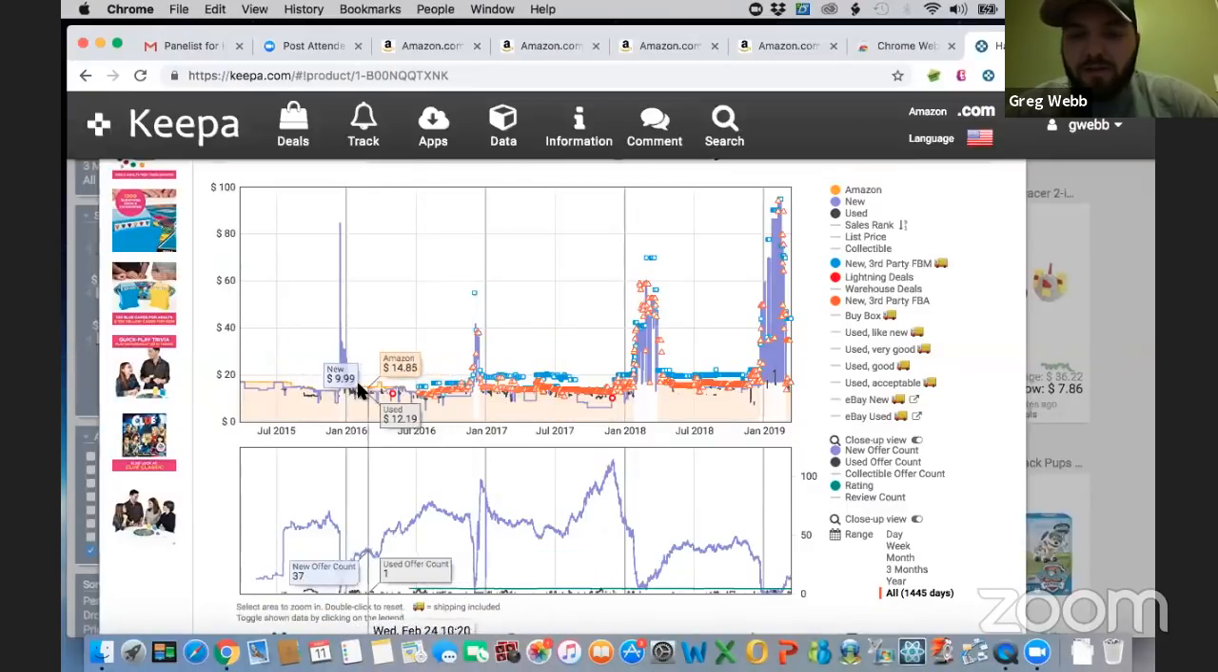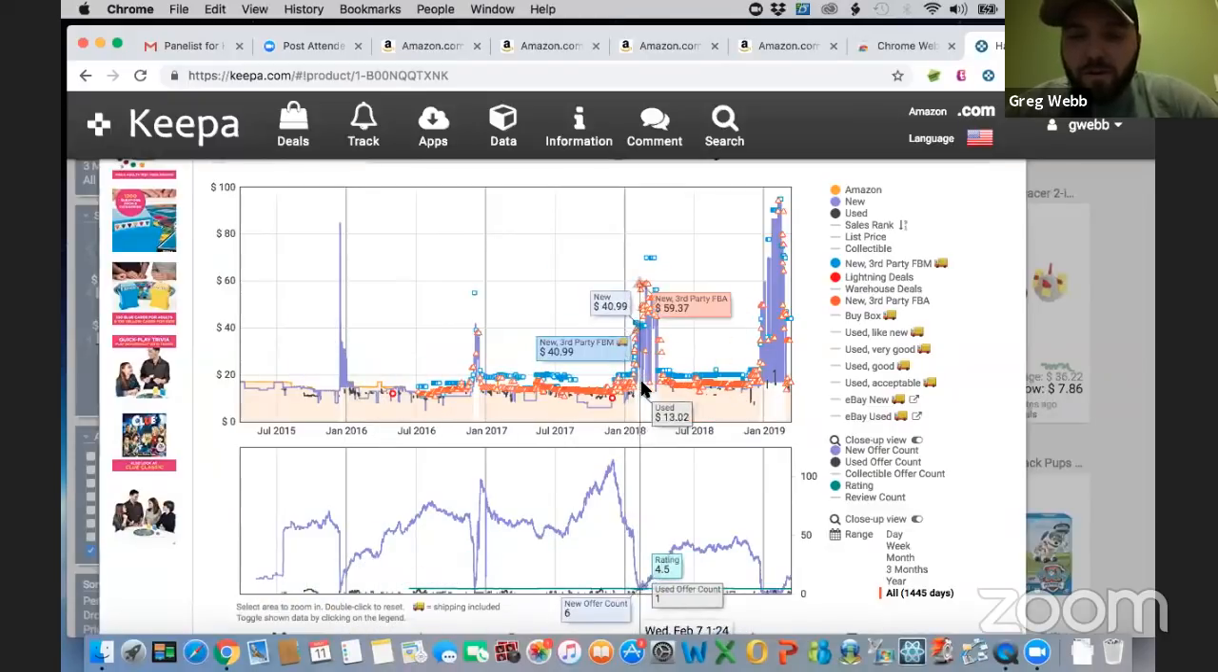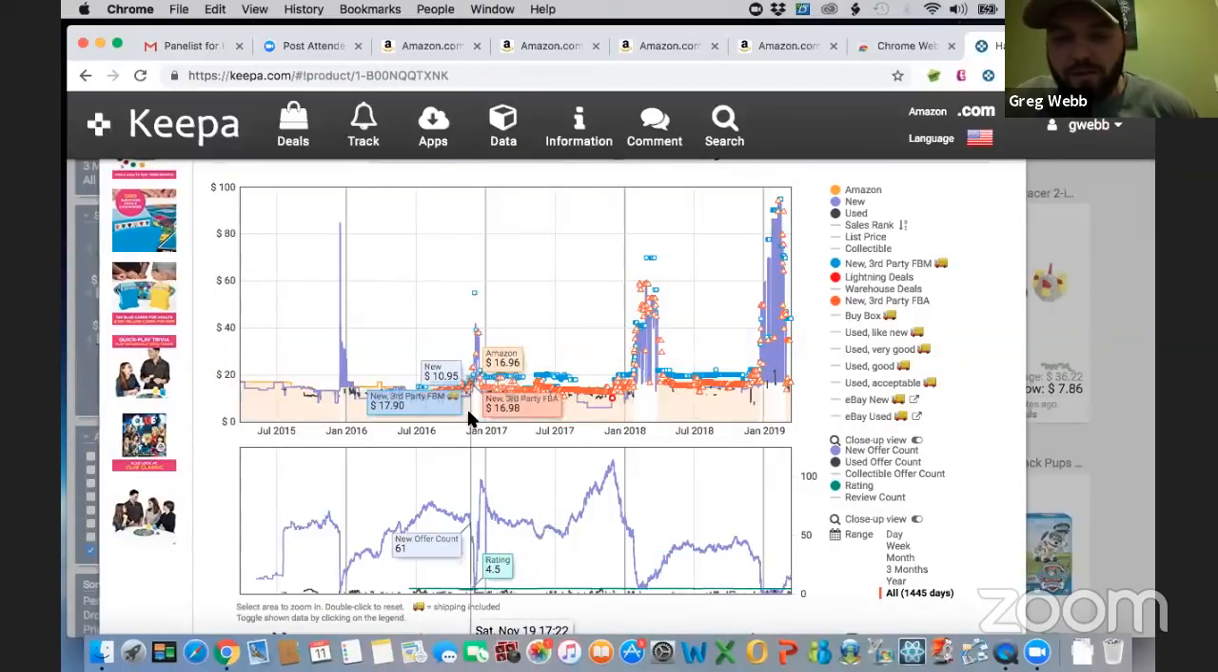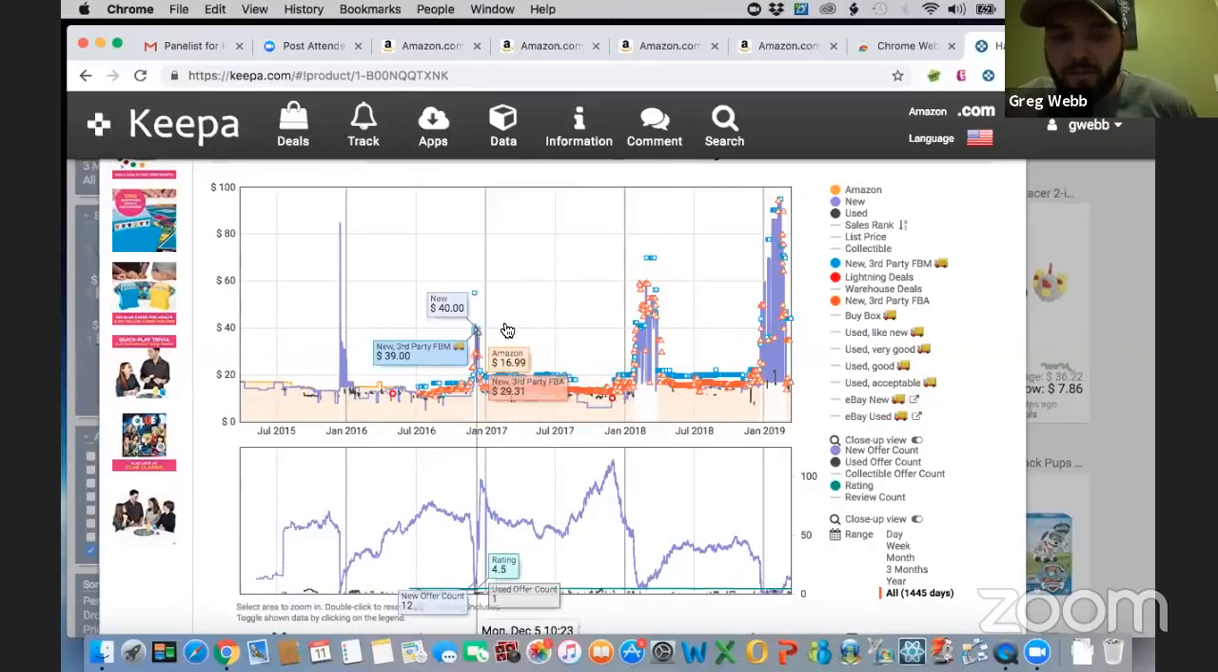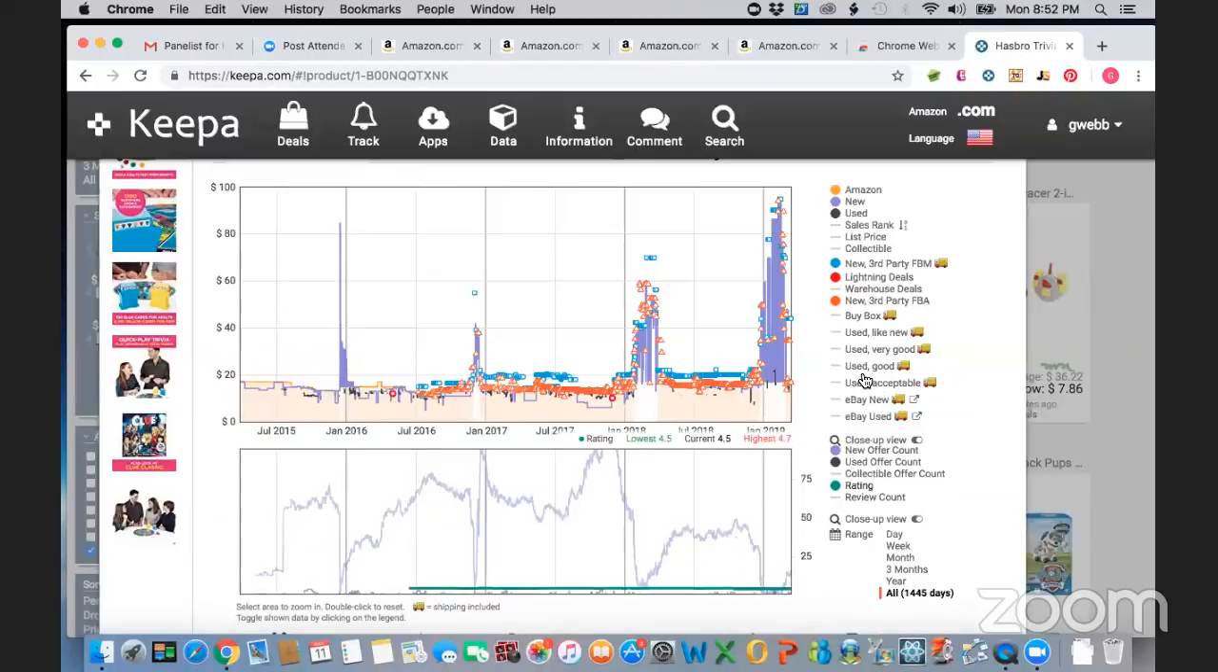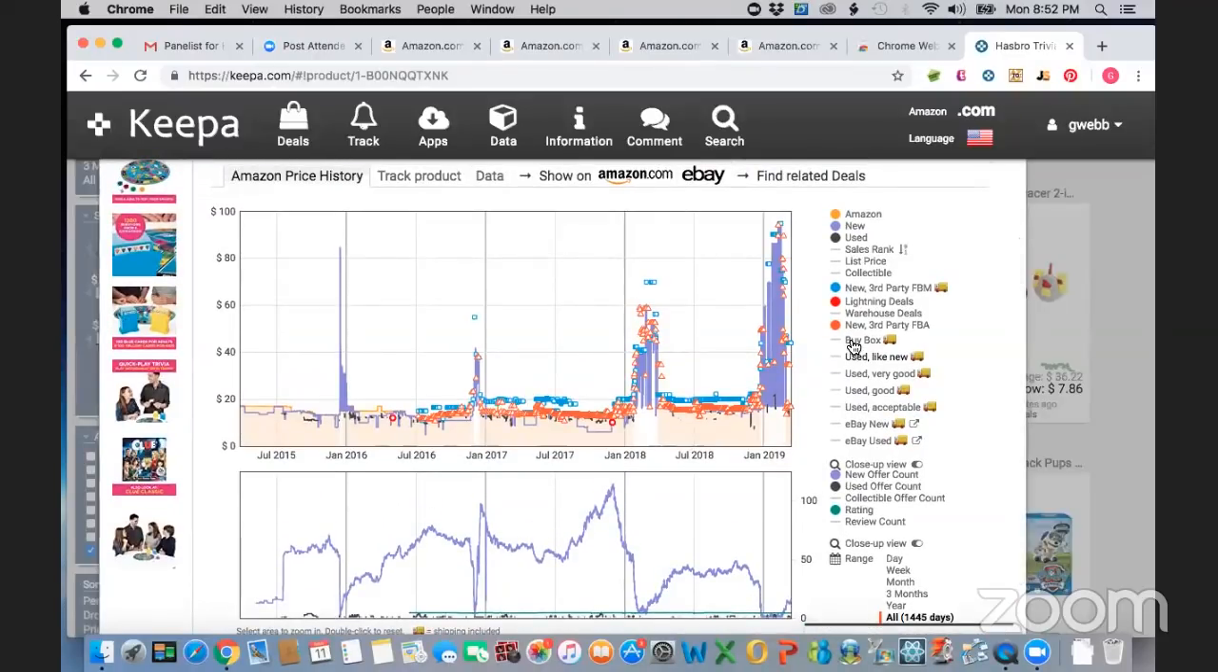All right, so this would be an item that I would say is worth setting alerts for when Amazon comes into stock, and buying and holding for Christmas, because for the last 3-4 years, every Christmas, this item has shot up into at least the $40 range.